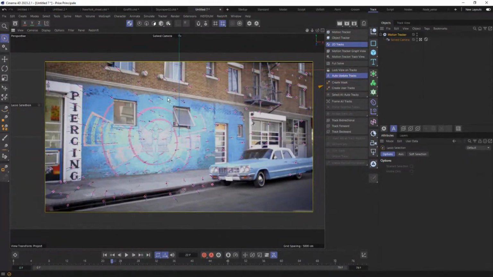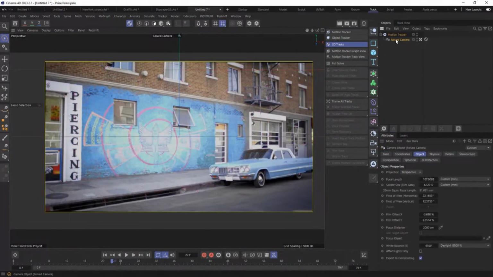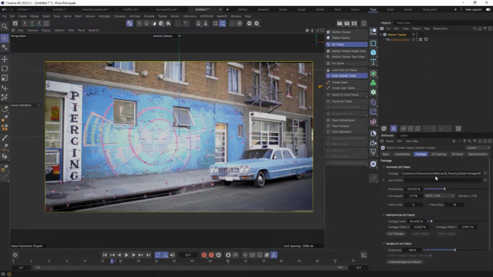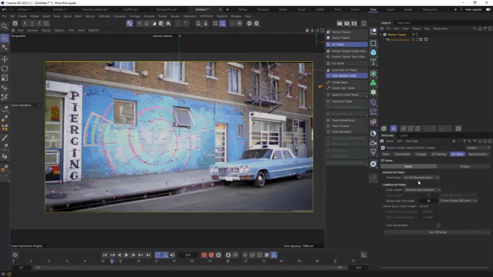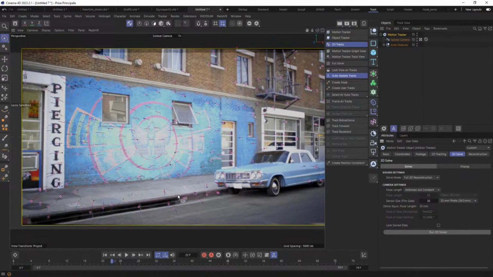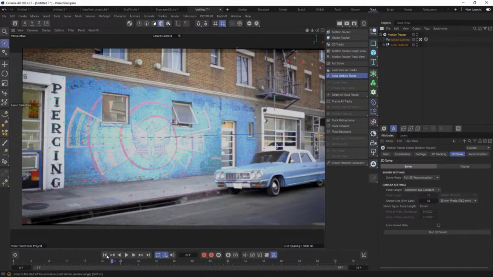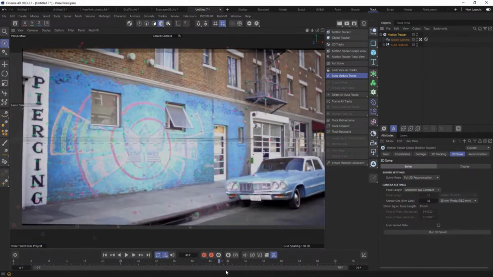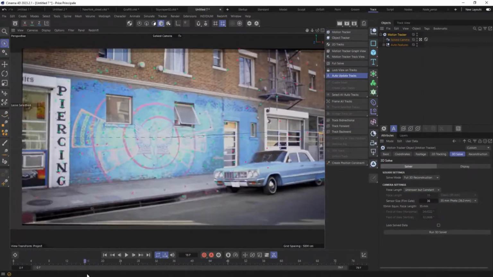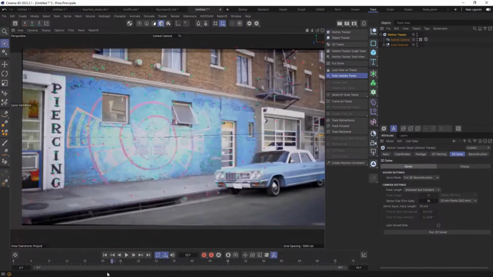So as soon as you delete stuff, you will see that we lose our 3D tracks and we also lose our camera. That's normal. We just need to launch the solve again. So I go into the 3D solve, and we're going to launch the solve. It should be very quick. And we have a new result. Now I can go back to my 3D tracks, and the result makes more sense.